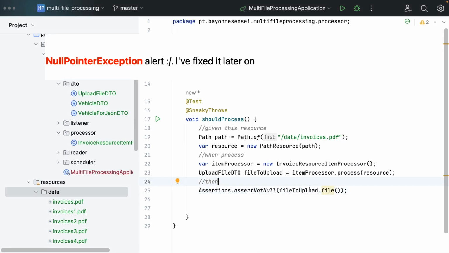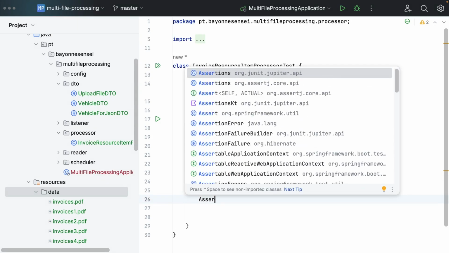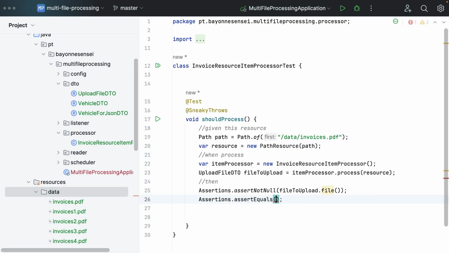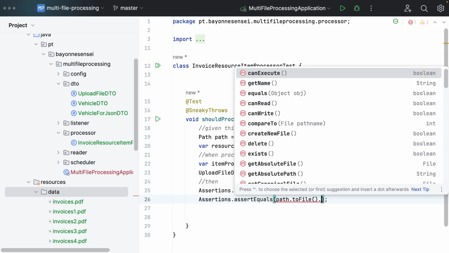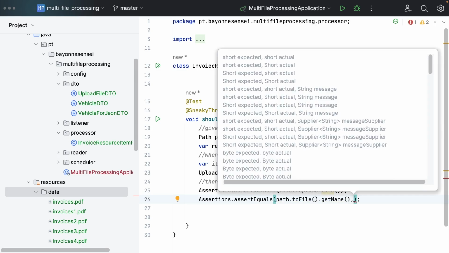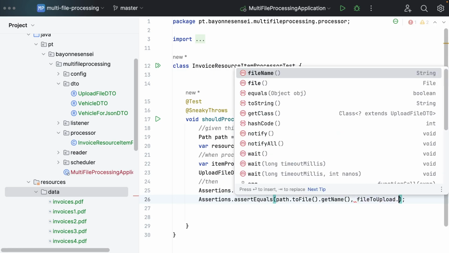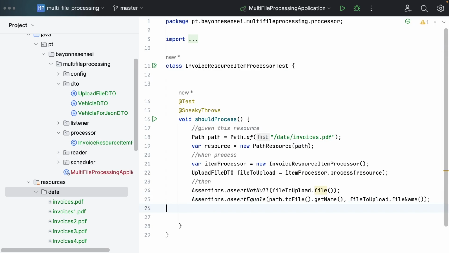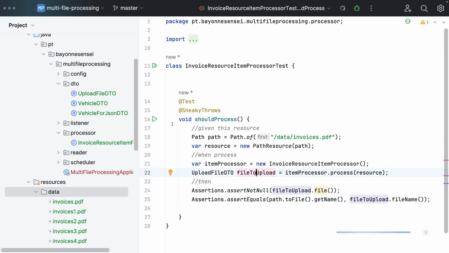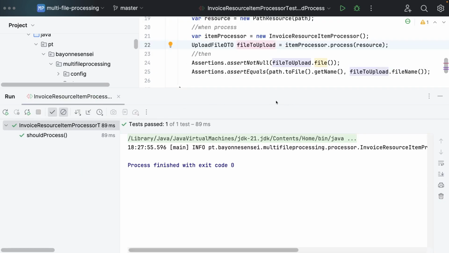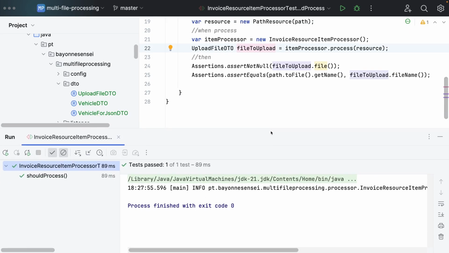So we are going to expect that the file will actually exist, and also we are going to assert equals. We are going to say, for example, this path to file, that getName should be equal to the file to upload's file name. So this is a very simple test that we are doing here. In that order, let's run our test and see if our item processor is doing well. As you can see, it's working.